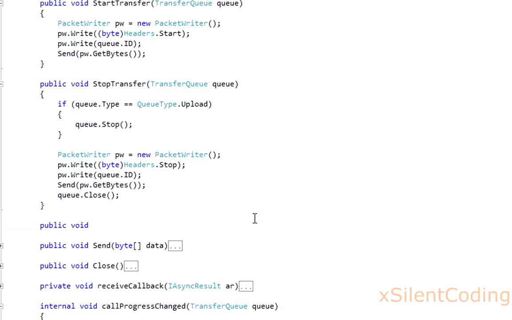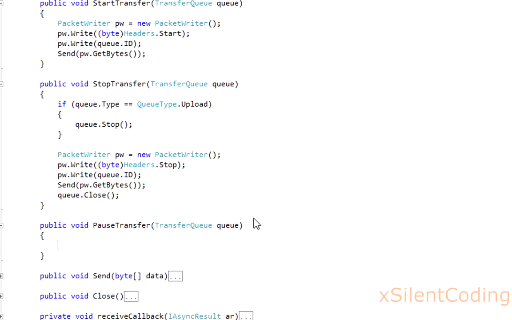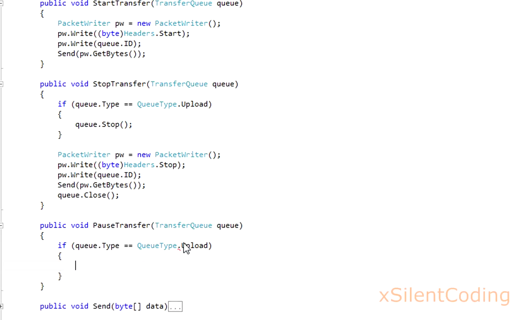Now let's make our stop method. Pause transfer. Transfer queue, queue. If queue.type equals QueueType.Upload, then queue.Pause and return.